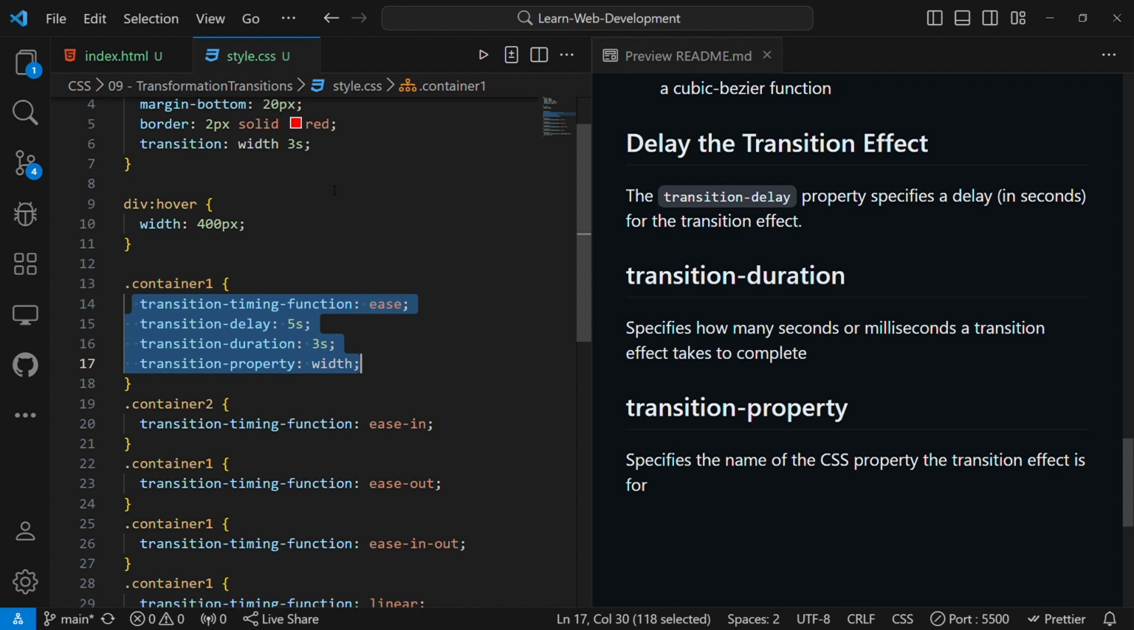So in this transition shorthand property, the first element you put there is the property. Which property do you want the effect to apply to? You can set that property using the transition-property alone, but let's say this one is a shorthand. So here you just put the property.